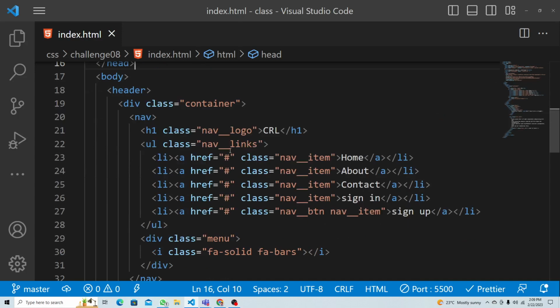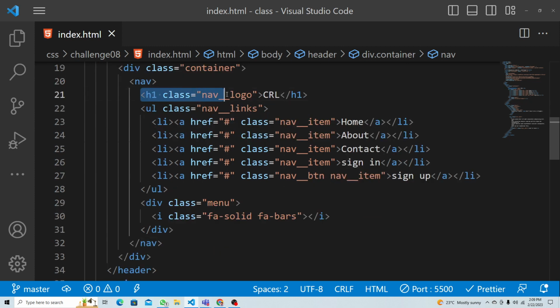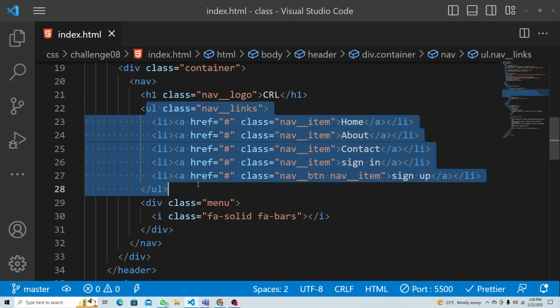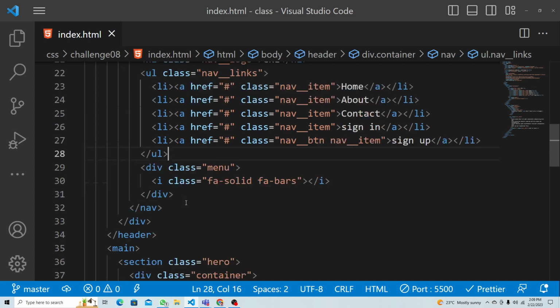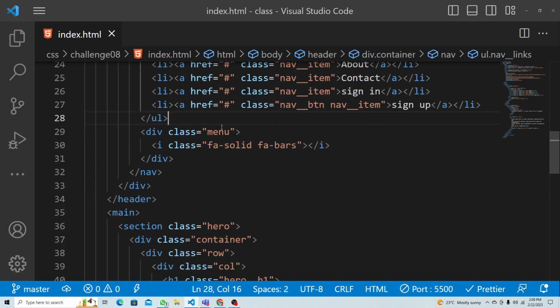Okay, so now this is a header. See, we have a container and then nav. Nav has a heading one with CRL, and then there is a UL tag with all these list items. That was basically our header. So now this is the icon. Okay, this is the icon.